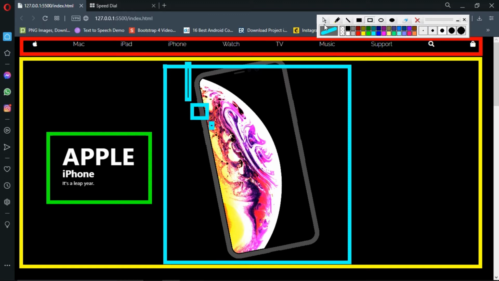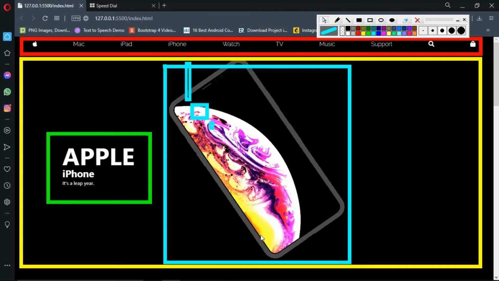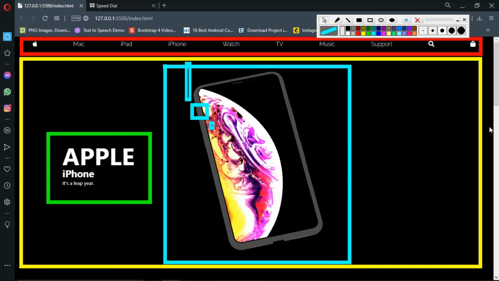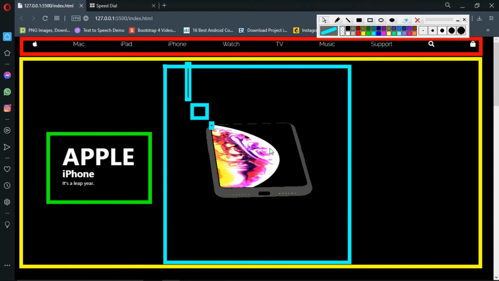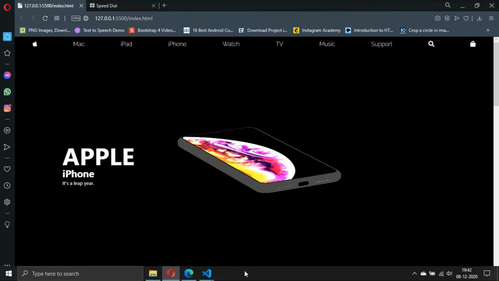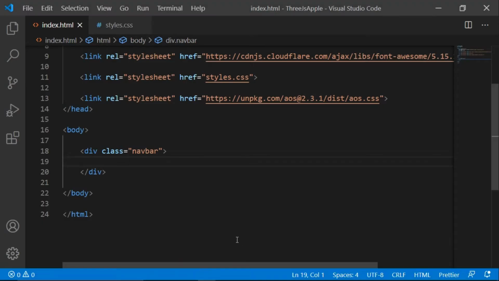So everything is parent and child, like we do in React. If you don't know React, I have tutorials on that. Check out my playlist, you will get to know React and all of that, and it's perfect, right? So let's cancel this and let's go to our Visual Studio Code, and let's go inside the navbar first.